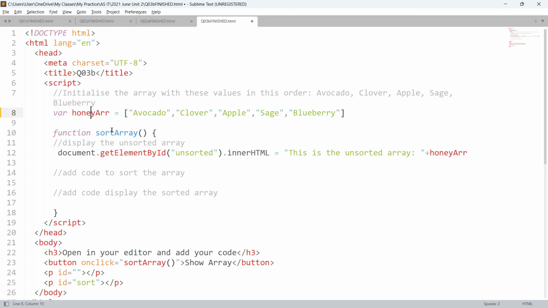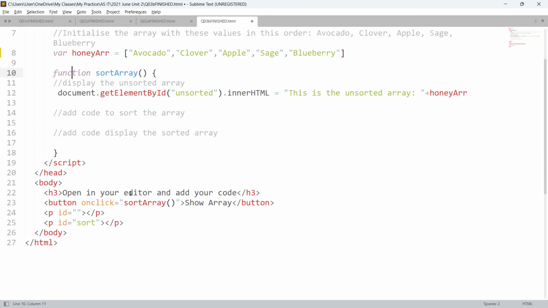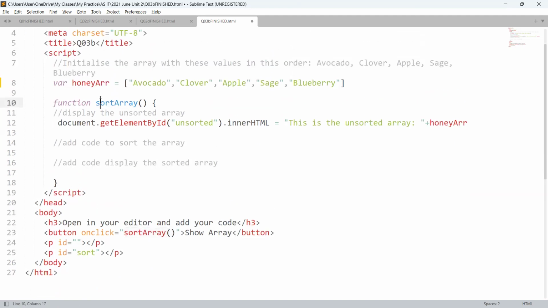Okay, and now you can see the moments. When I click on this button, the sortArray function is called. So over here, sortArray is being defined, and this is what it does. When it is called, document.getElementById is referring to the ID unsorted in HTML. The text inside this ID is going to be, this is the unsorted array, and then the array values are going to be shown. So avocado, clover, apple, sage, blueberry, those values are going to be shown.